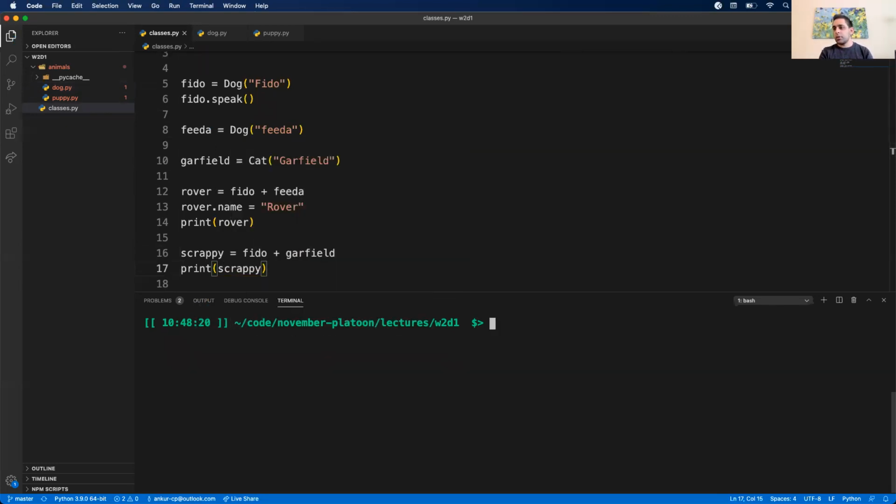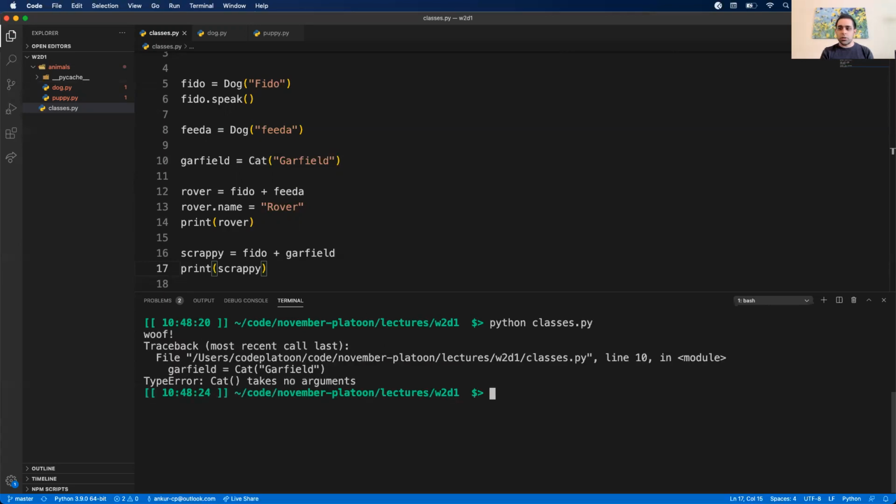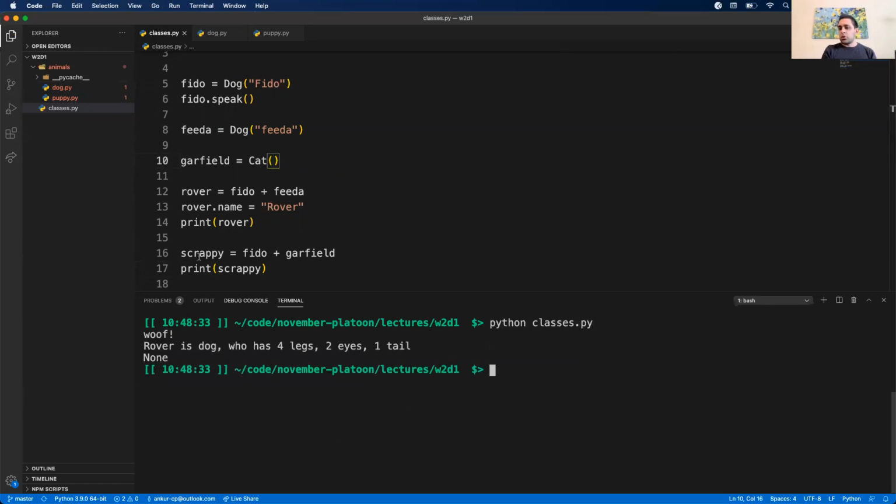So clear this and give that a run. Got an error because Garfield doesn't actually take the name. So my cat class takes in no parameters, so that's why that was failing. All right, so I gave this a run. Garfield is a cat, so when I do Fido plus Garfield, I actually get a None result.